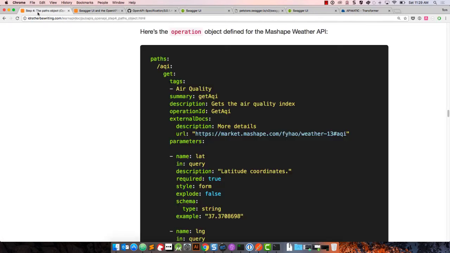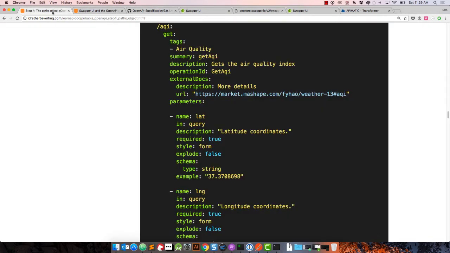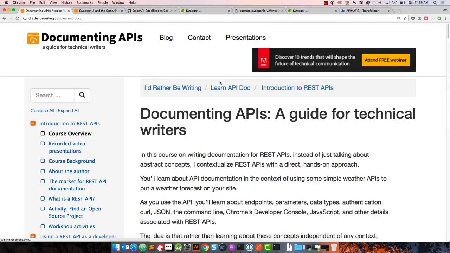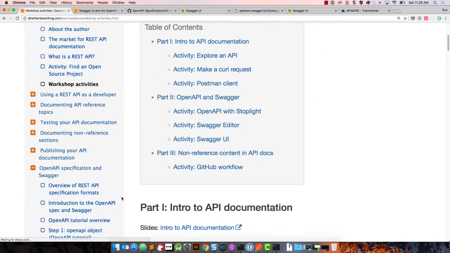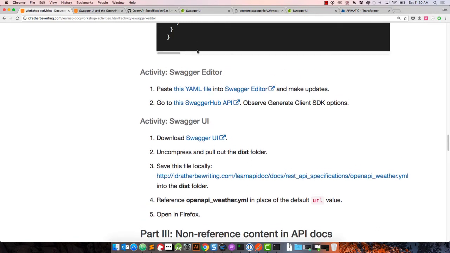All right, let me move into one of these workshop activities. Come back to where we are here. We are going to do Swagger Editor. So if you jump down to the Swagger Editor activity, Swagger Editor is where you could, if you're hand coding this thing, you'll probably want to work on there.